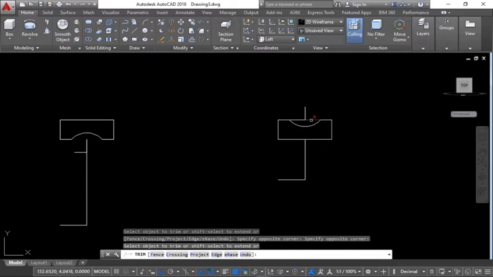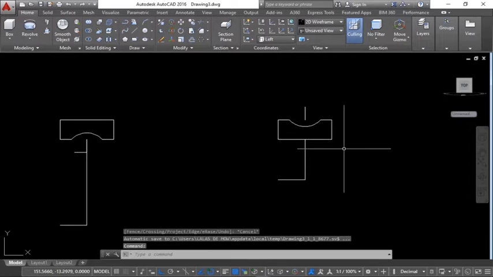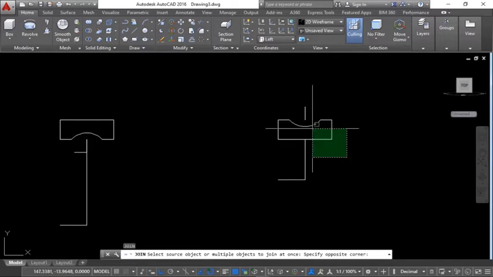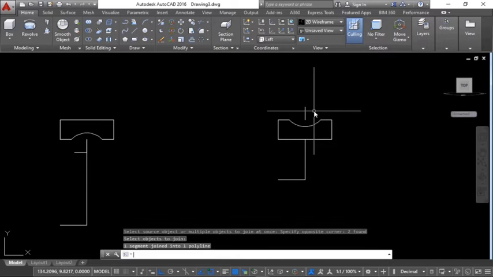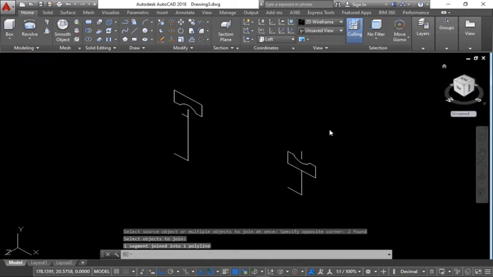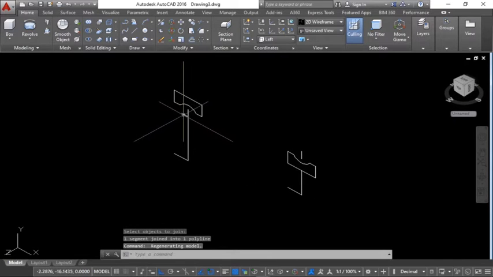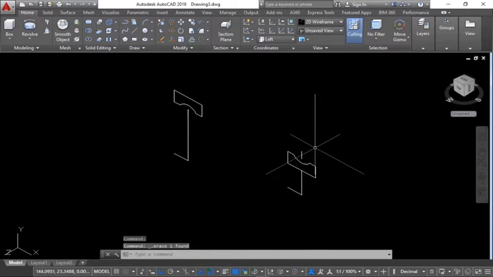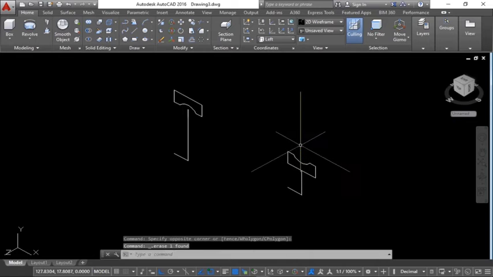Trim this out, trim this out. So you do the same thing. J for join, you join these two together, enter to confirm. Then straight back to isometric view, then delete this line. And delete these ones as well, we don't need them.